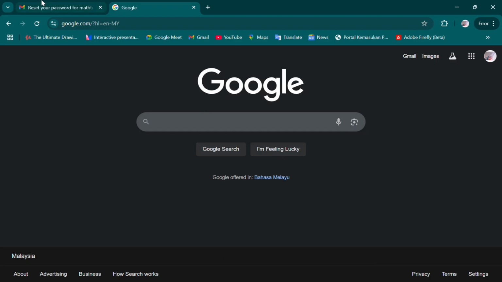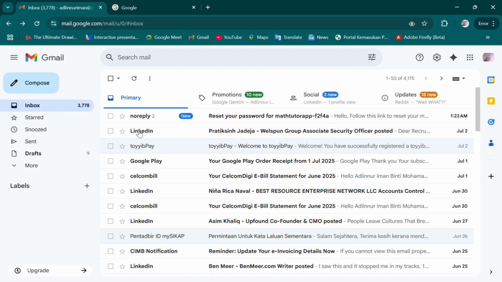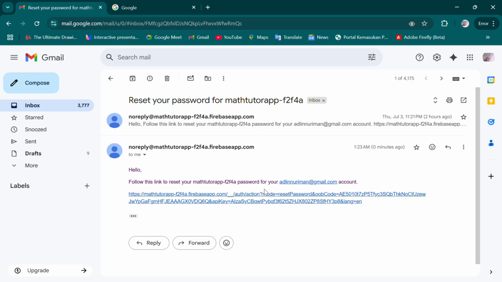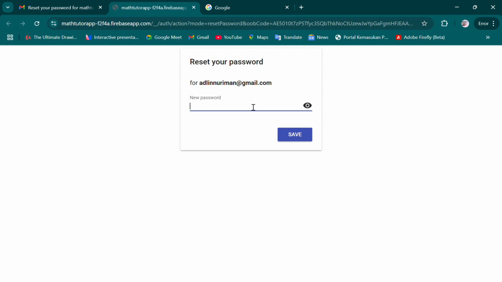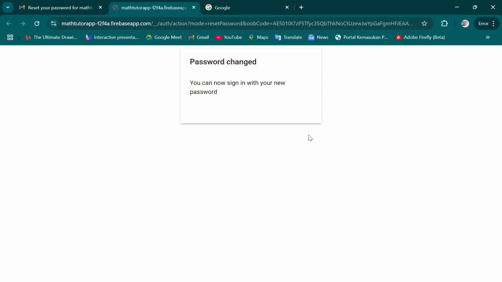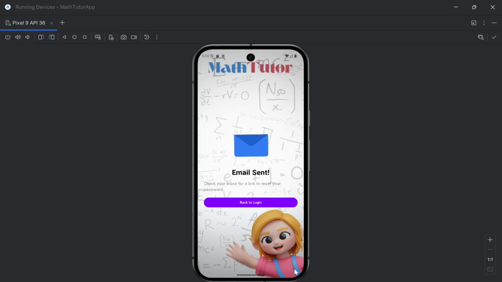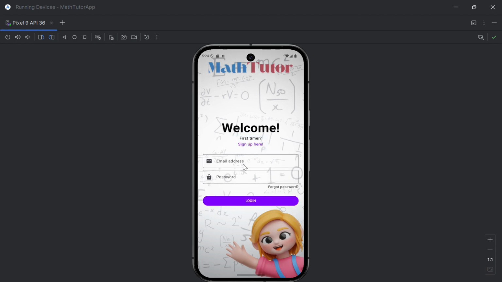Let me check the email. It will come out at the email of the user, and the user needs to click the link to reset their password. So they need to enter a new password. They can see now your new password has been set. Back to login. Now you can enter your new password as usual.